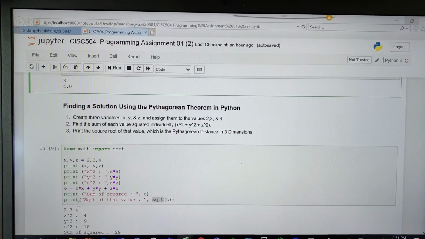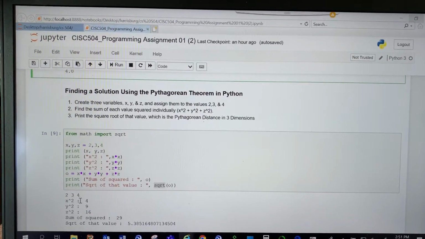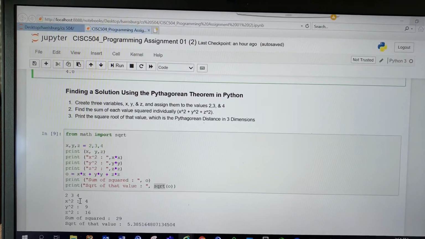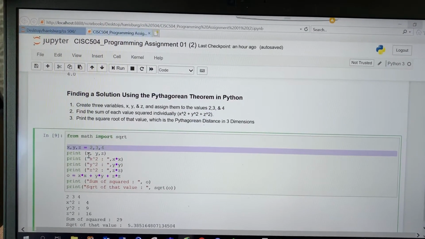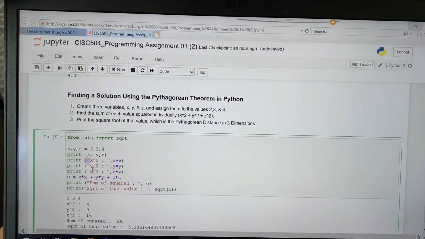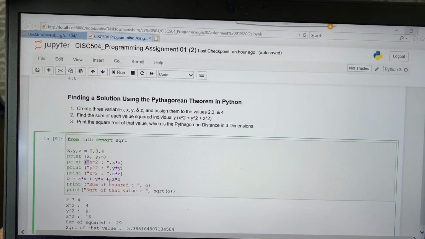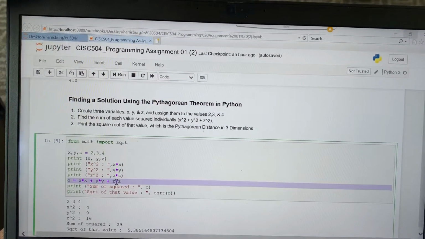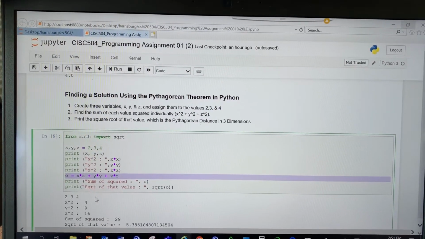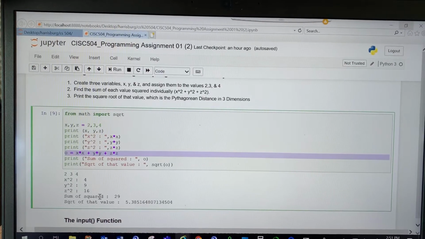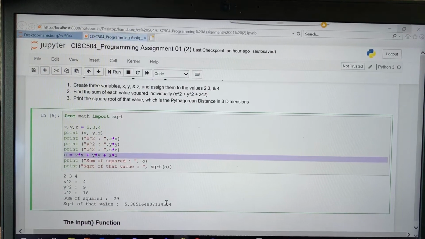The next one is finding the Pythagorean theorem. For that, I am importing a library from math called square root. I'm initializing 3 variables x, y, z as 2, 3, 4, printing those values, and printing individual squared values x into x, y into y, z into z, which is nothing but x square, y square, and z square. I'm saving the sum of these values in a variable called o and printing those out. As you can see in the output, the sum of squares is 29 and the square root is 5.38.